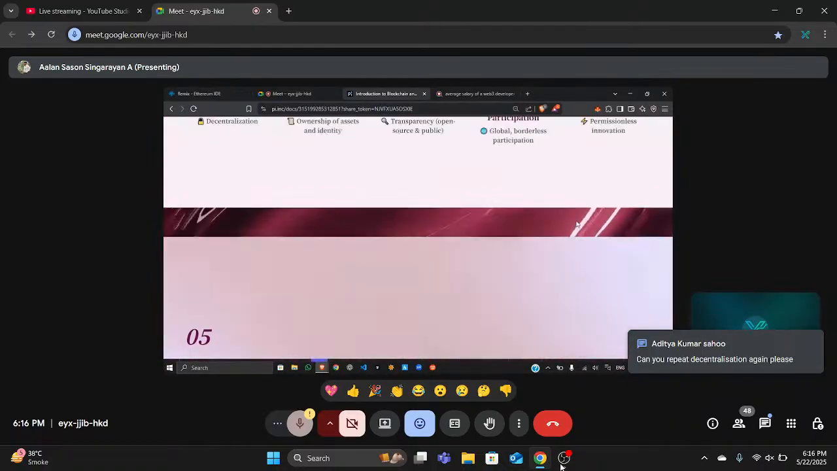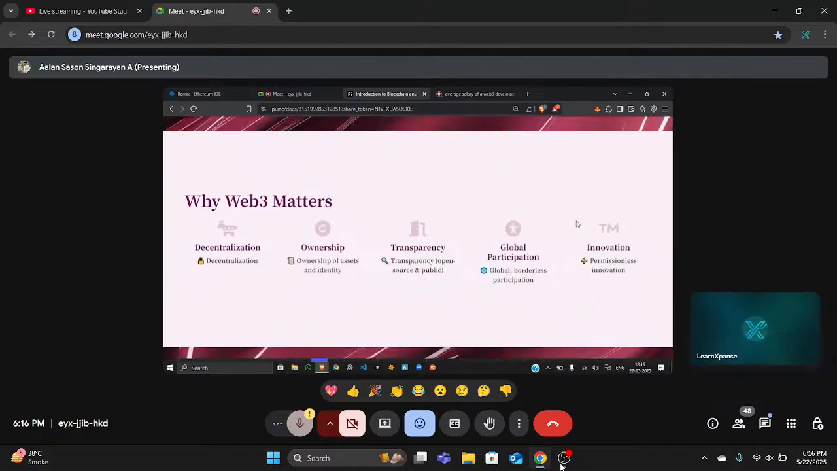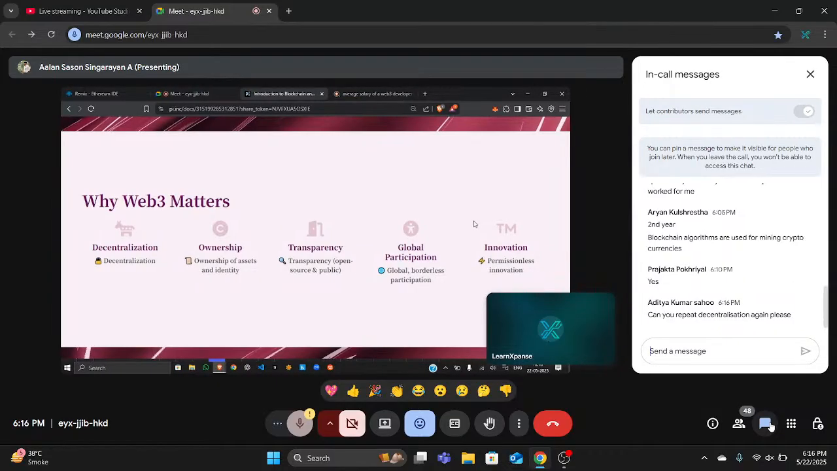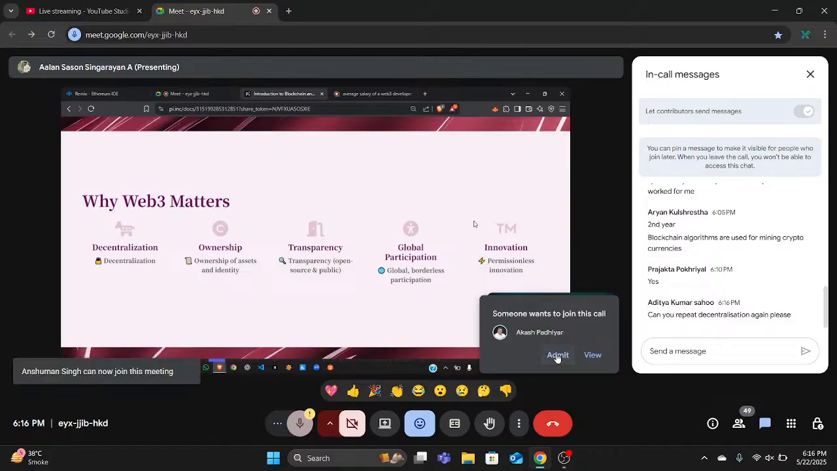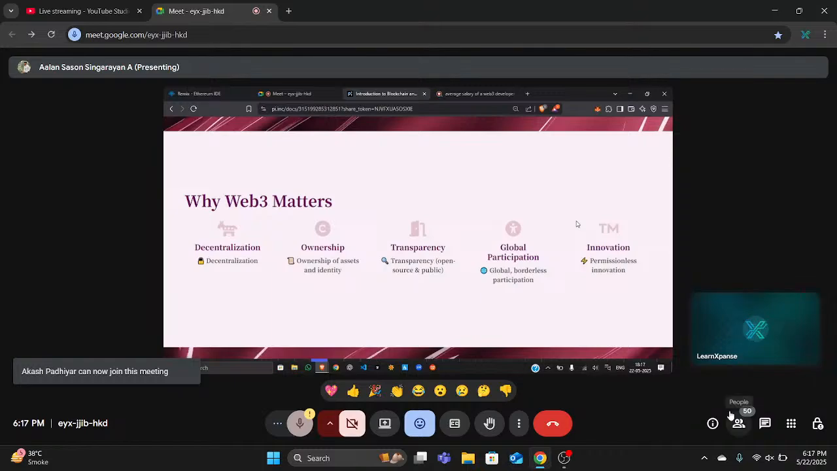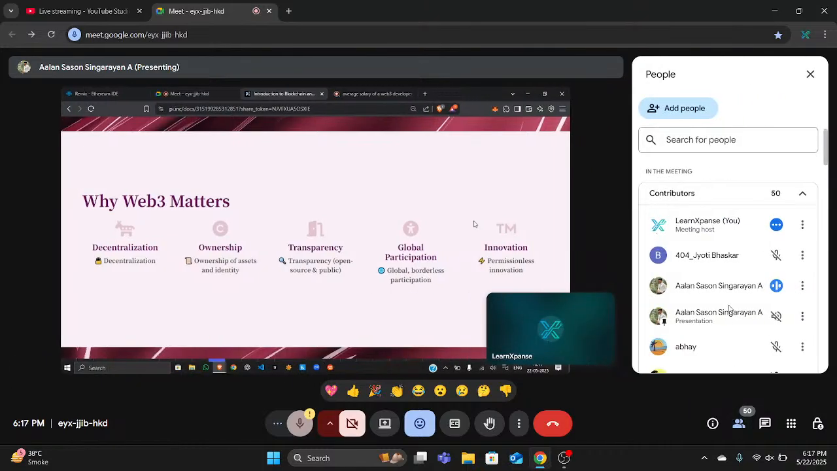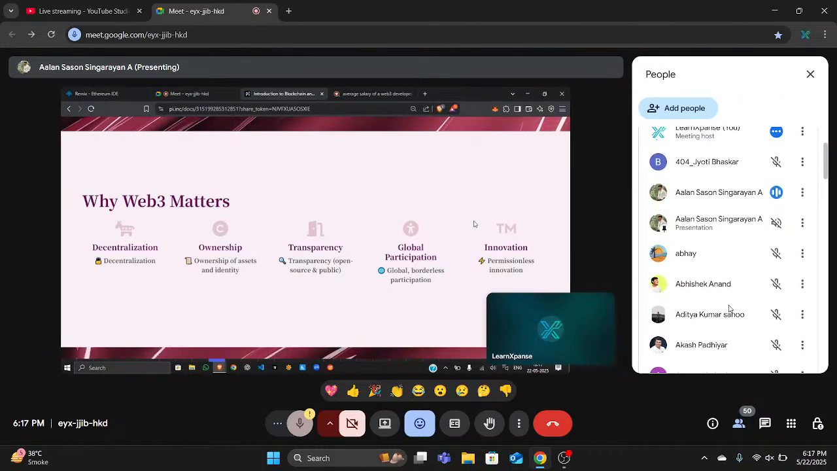Decentralization, in the sense, instead of storing data in a single server, the centralized way means we are storing everything in a single particular area. If that area has any issues, we won't be able to retrieve that data. But decentralization means, instead of storing everything in a single server, we'll be storing that data in all the nodes which are connected in the network.